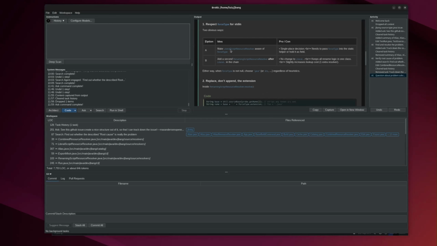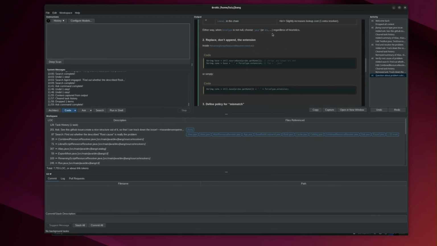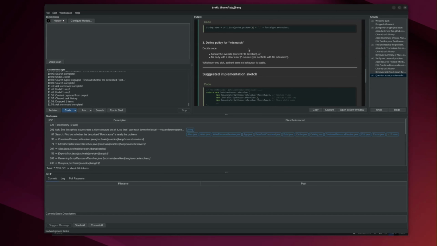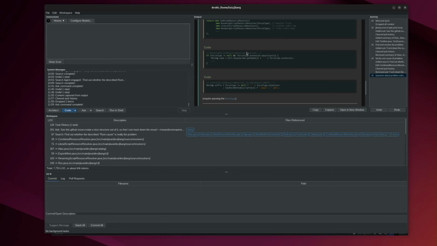And we have two possible solutions here: to modify the actual literal script resource resolver to be aware of the force type, or simply to add a second renaming script resource resolver. These are the two possible solutions, and it goes into details at the bottom. The second problem is if we specify the extension, it needs to replace it and not append it to solve the actual issue. And we have a more detailed description here. We have code snippets to guide the coder on how to solve that.